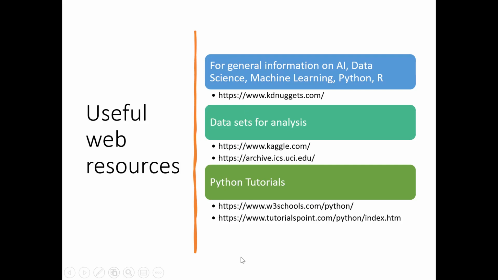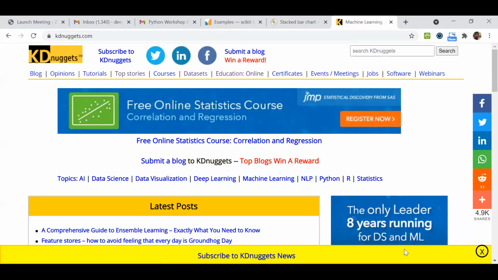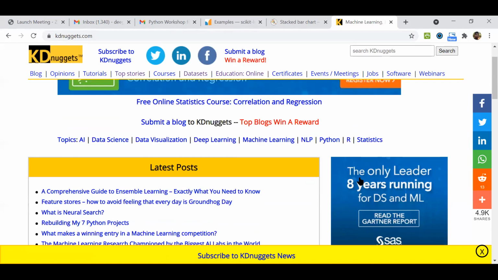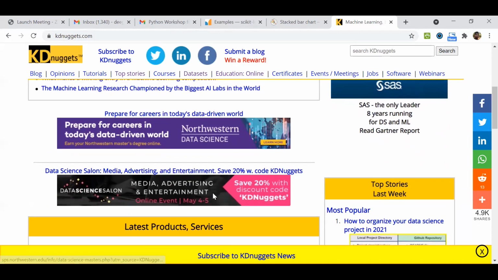Let me quickly show you some places where you can look. Let me share my screen. So here is KD Nuggets. The main topics are listed here. You can look at AI, data science, visualization, deep learning, machine learning, natural language processing, Python, R. You can even go for statistics. And then there are a lot of posts out there.